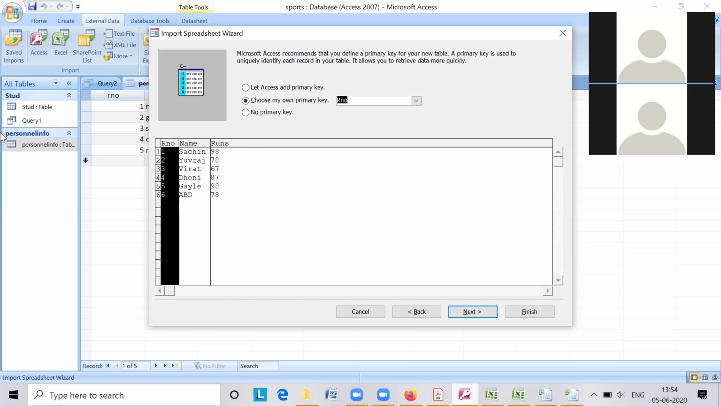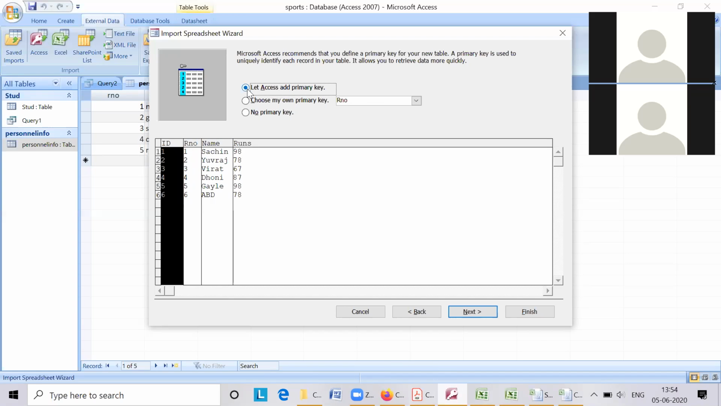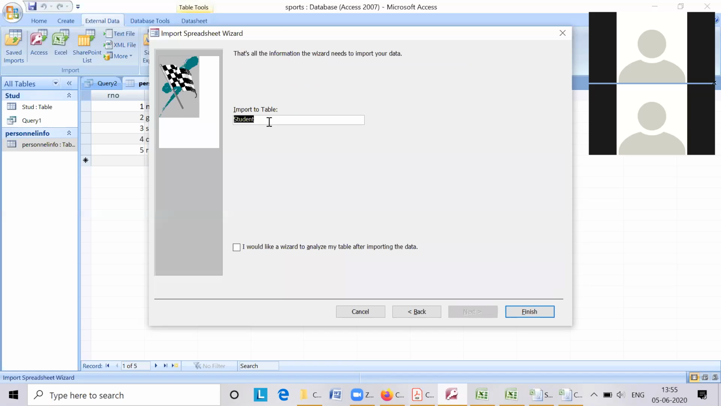Okay. Suppose I click on let Access add primary key, so it will add an extra primary key. I will choose my primary key. Okay. And I will click on next. So what will happen? See, I need a database.